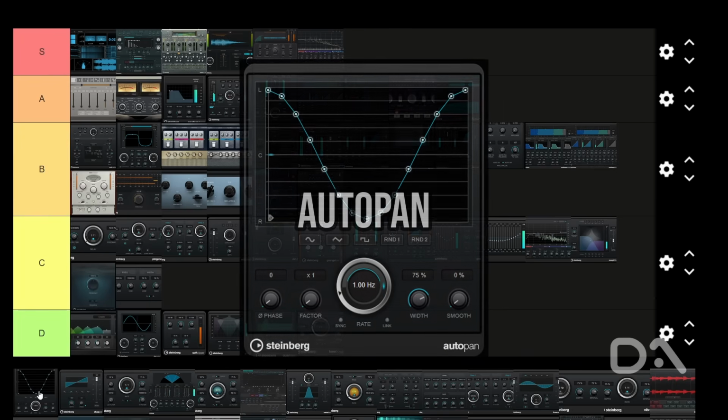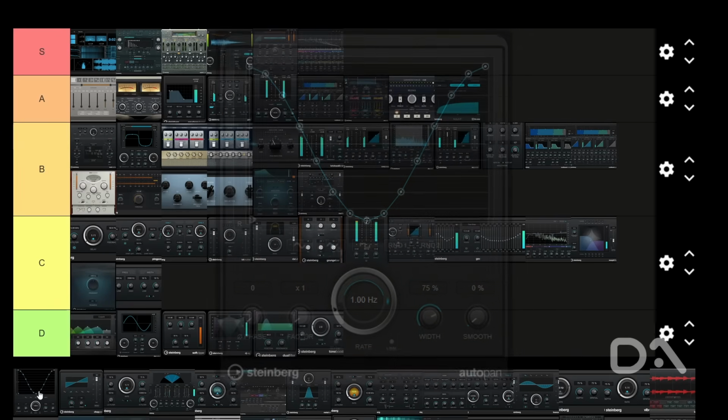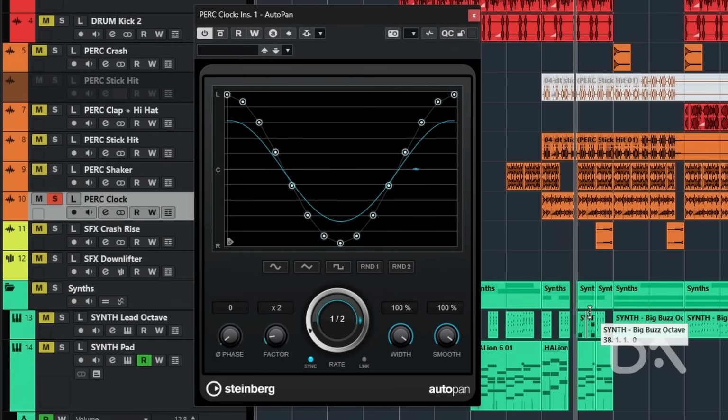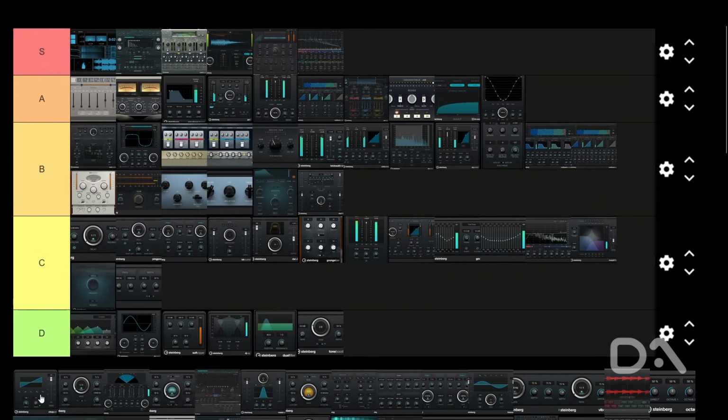Starting with Auto Pan. Overhauled in Cubase 9, it automatically pans left to right with tempo sync, adjustable start point, width, speed and smoothness, plus a graphical panorama curve for custom shapes, which shows exactly what's happening. It's A tier.